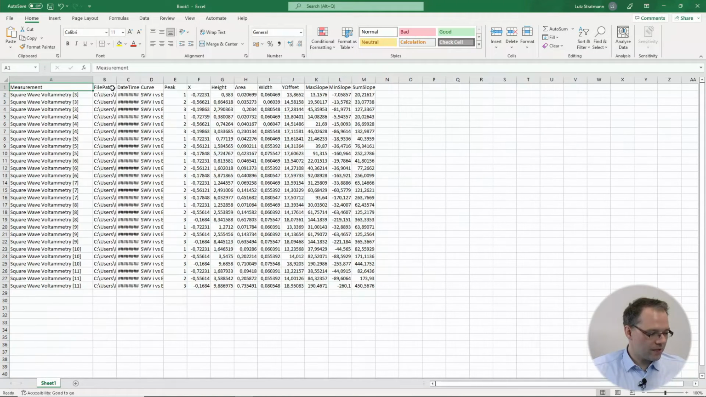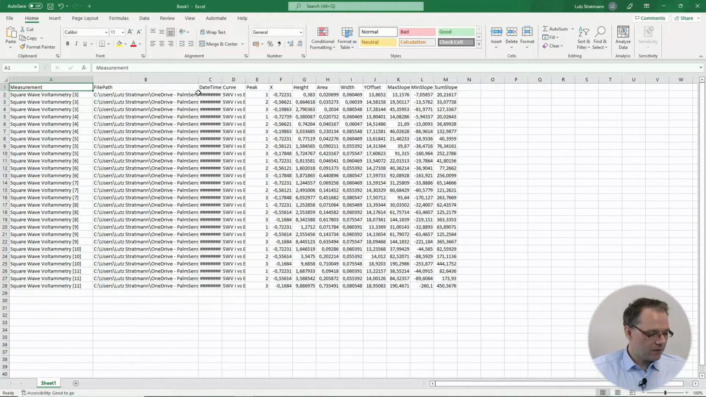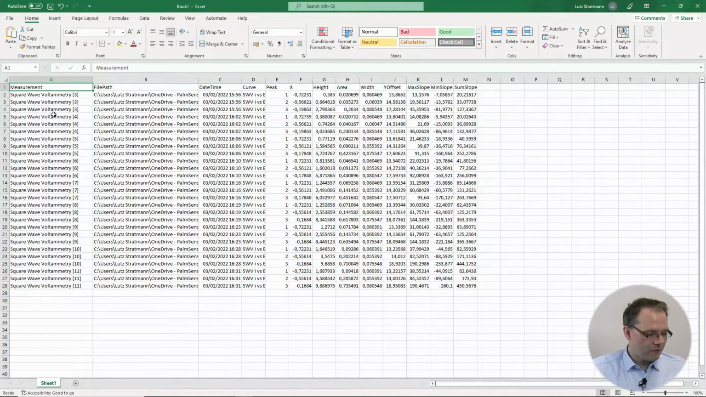There we go, changing the size. And we also see where the files come from, etc. And we have for each of the curves now, each of the peaks, all of the data in one table. Now you can easily extract the peaks or information you would like to have and then use them for further data processing.